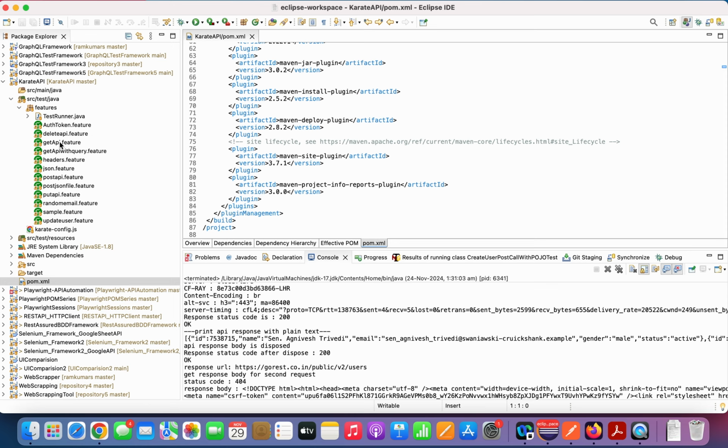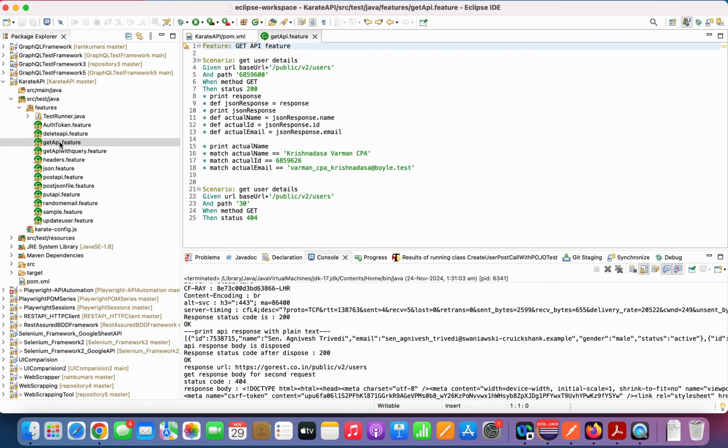Let's see the get API feature, how that is done. So here in the feature file, I'm adding the feature, scenario, given, when, then. So these all comprise one single test case. So the feature is get API feature, the scenario is get user details, and this is the given URL, the base URL plus public v2 users, and the path is this 6859600. And the method we are going to use is get.